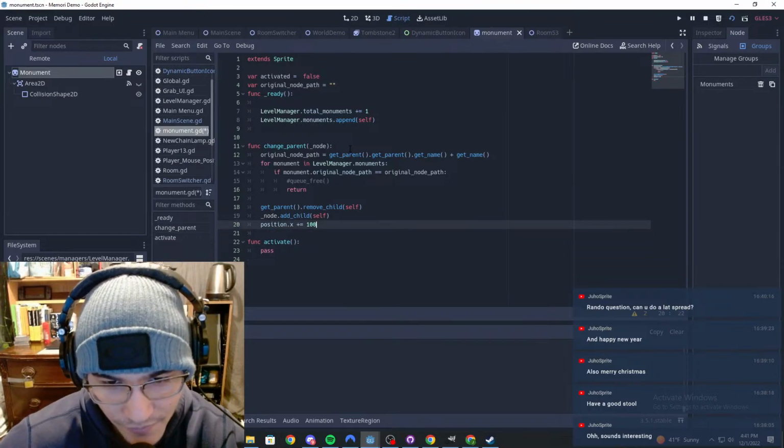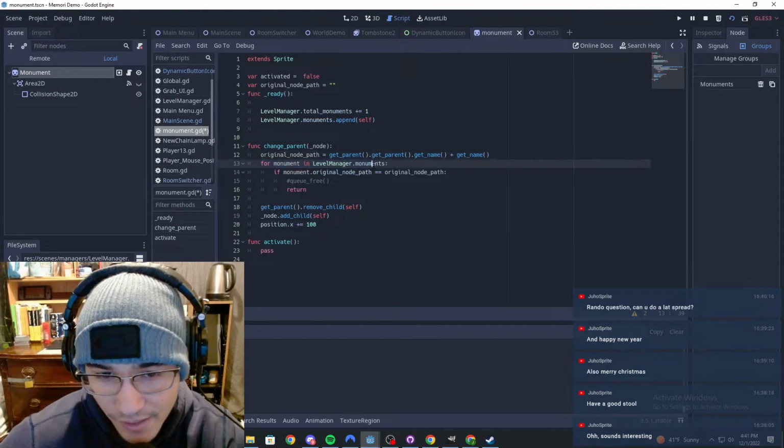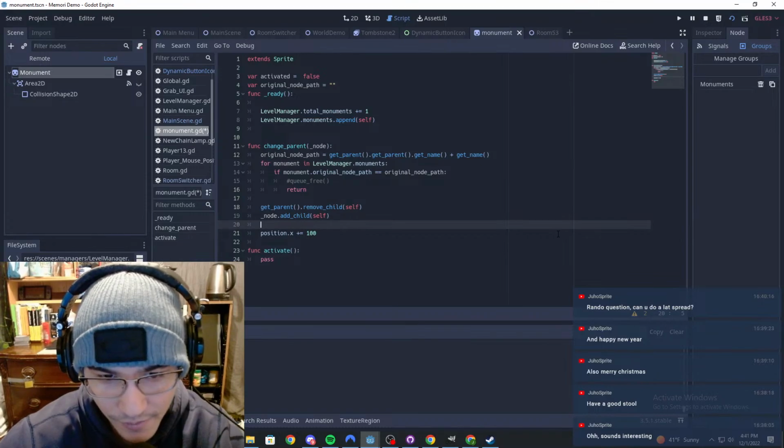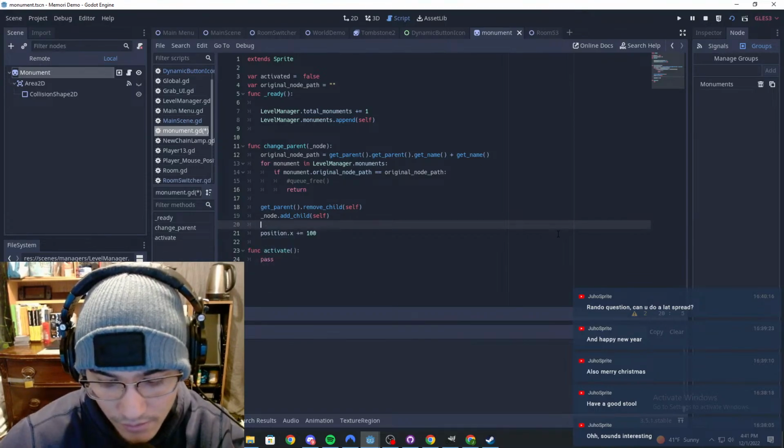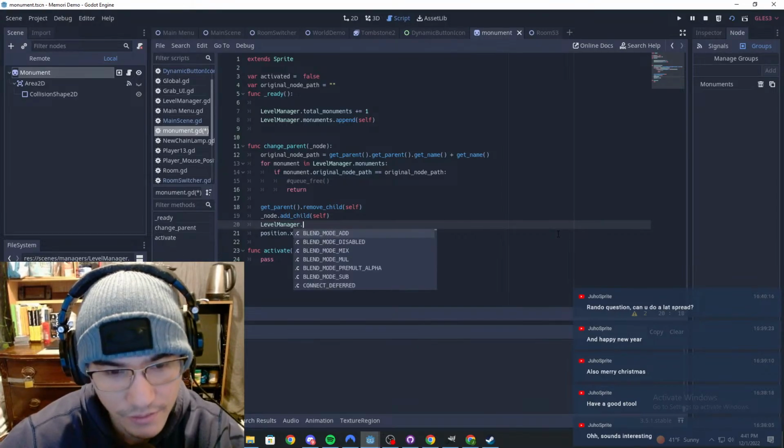So yeah, we can remove this. What we'll do is, for monument in level manager.monuments, and then over here we'll say level manager dot append. Didn't we do this already?